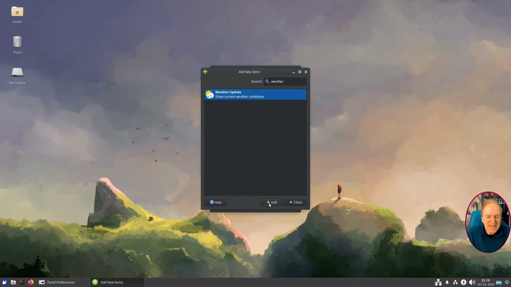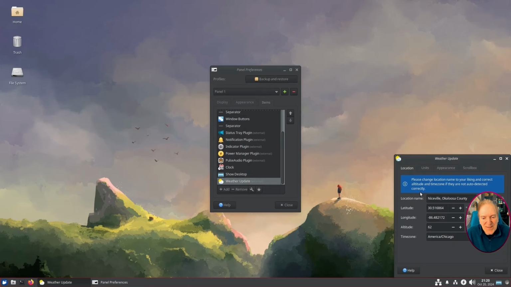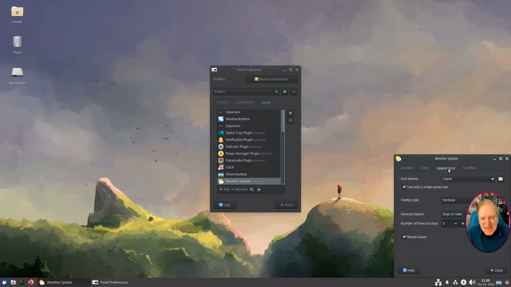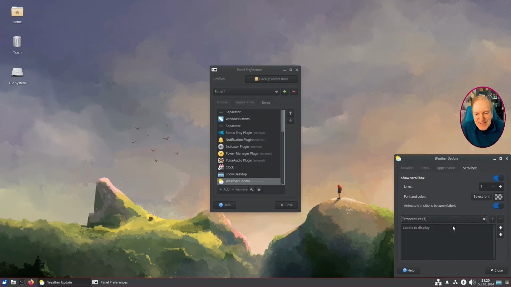I really like Xfce's weather thingy here. So we'll hit close. And now if I come down here and I hit weather update and click on our wrench to go into the settings, over here we got our location by default, which is auto detected, and then appearance, and then scroll box. And I'm going to get out of the way again. Here I'm going to select temperature from our drop-down list, and then I'm going to hit plus to add it in. And now you can see our temperature next to the icon there, which is nice.